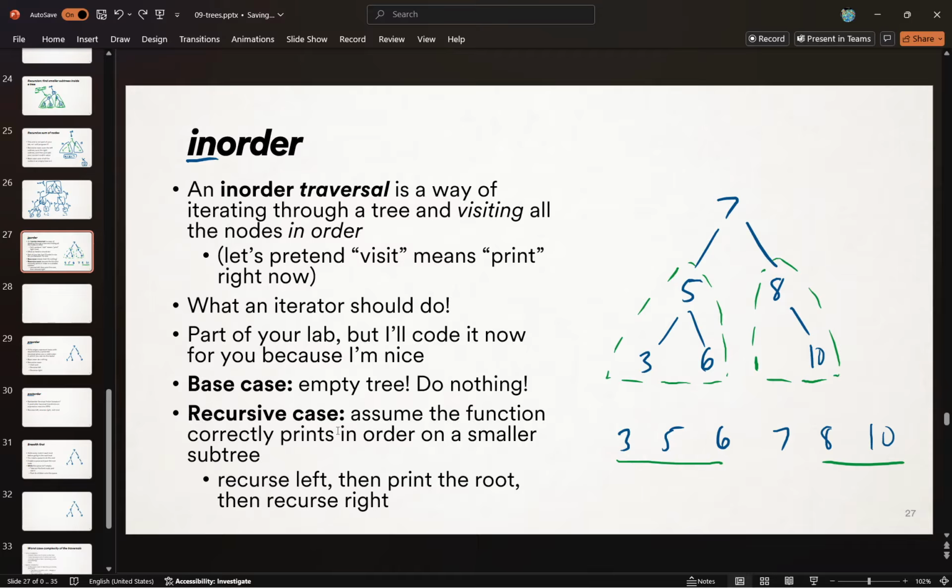All right? So that's your recursive case. Assume that it's going to do the right thing for the subtree. So you're going to recurse down the left subtree. That's the verb form of recursion. Recurse left, print your root, and then recurse right. That will give you this ordering, because the 7's smack in the middle there.